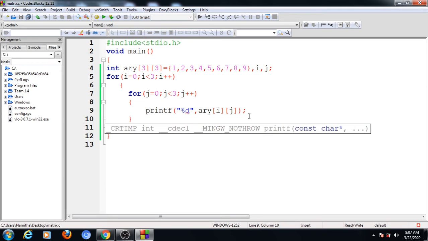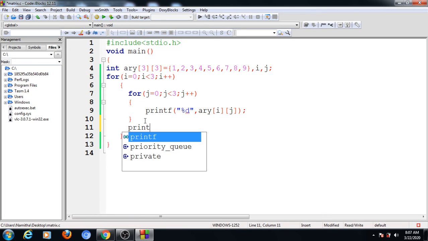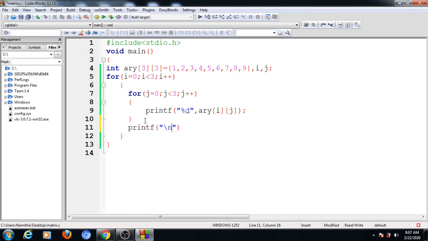Then we need to transfer the control to the new line. So this inner loop is actually used for changing the column position. So after this for loop body, here we need to introduce that particular new line character.